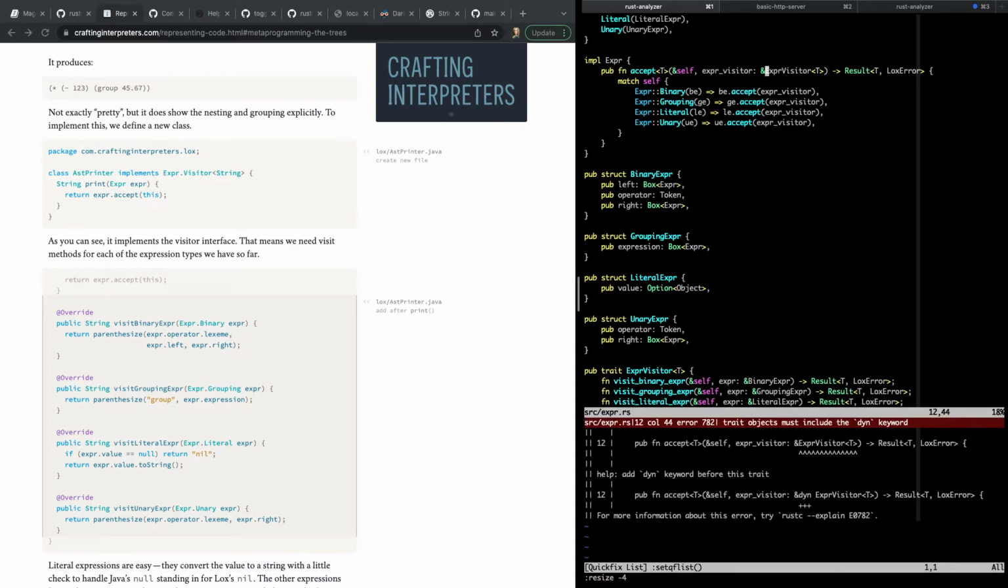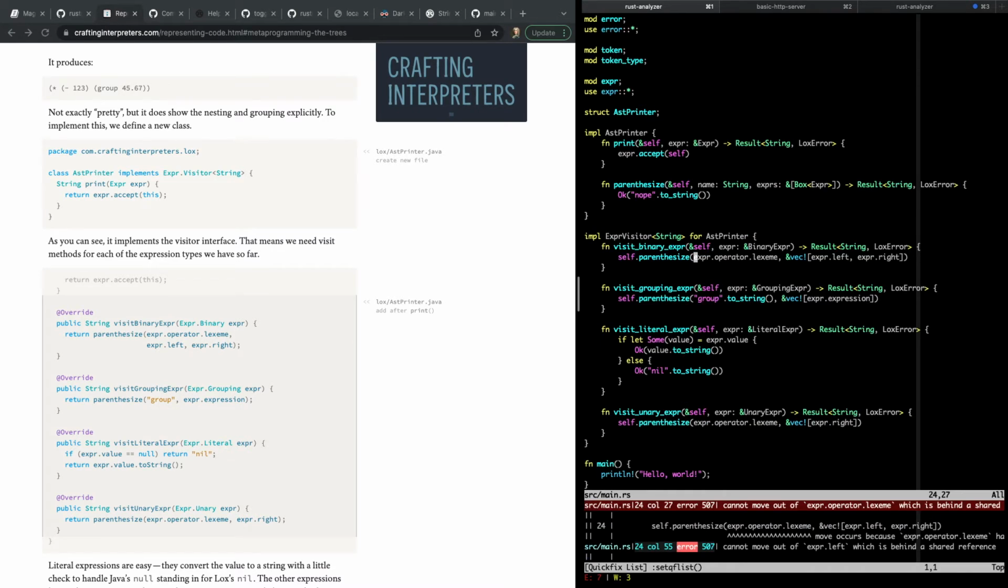Almost there. Help, add dyn keyword before this trait. Okay, I can do that. Now we're down to 7. Oh, move. Okay, so we do that. I guess we can do this, which means that this needs to be an ampersand.